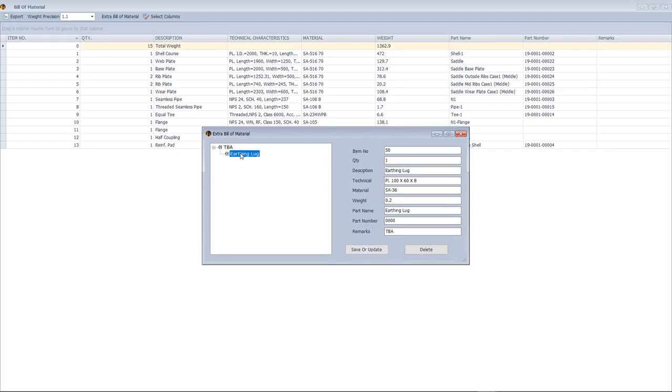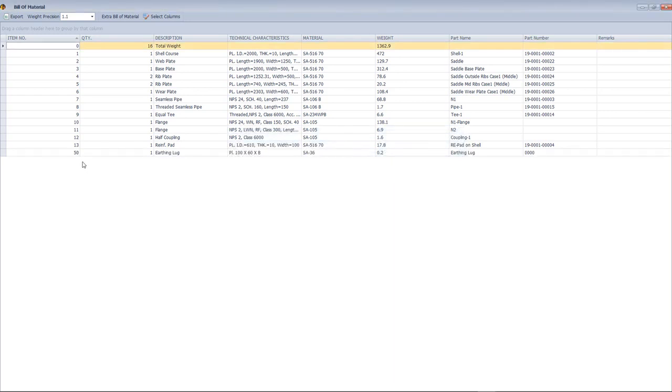Now we have this element here. If you would like at any time to make a change, just make your edit and click Update. Now if you close this, you can see that we have this new element here after adding it to the SEG bill of material. Now if you create your drawing, it will be exported to the drawing.